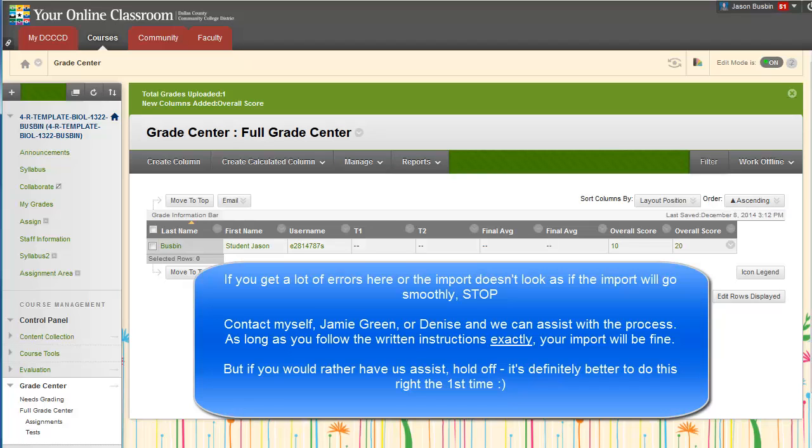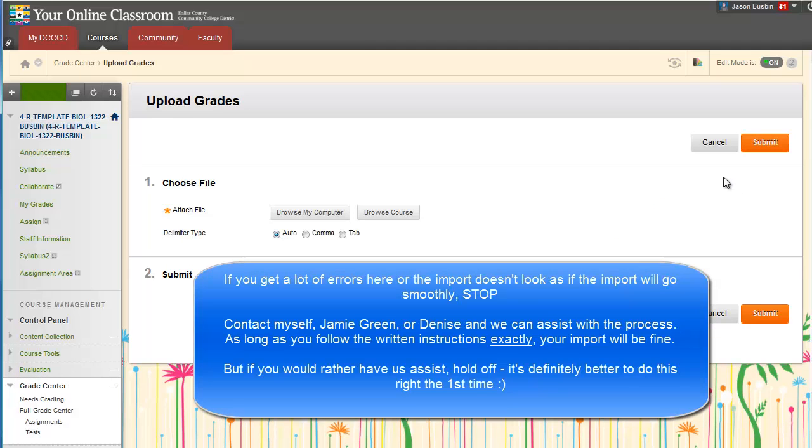Because the thing you don't want to do is do an import and then something be wrong and you have to go delete things. It's just a big mess. So if you feel like you get a lot of errors on this page where you're uploading, get that Excel sheet prepped and then contact either myself, Jamie, or Denise, and we can help you look at those errors and see if it's something you need to worry about.